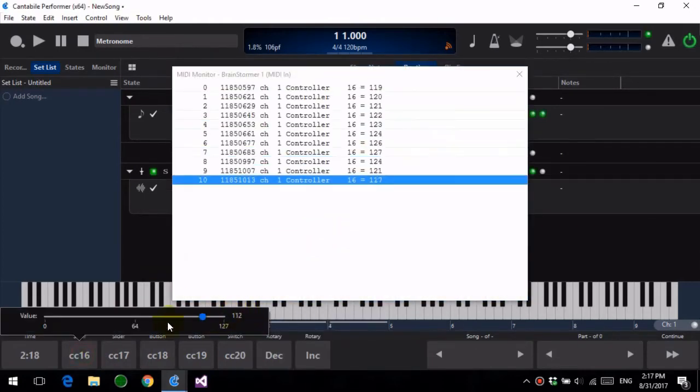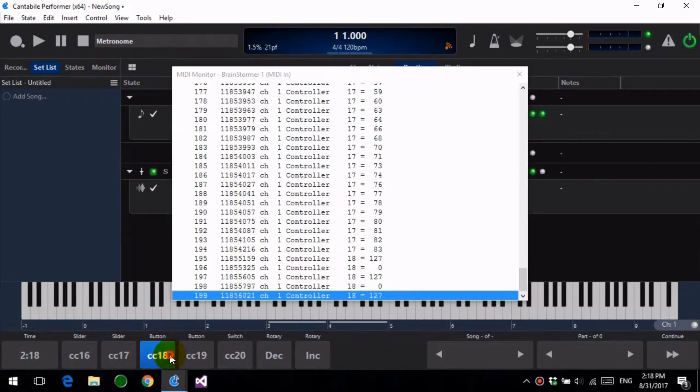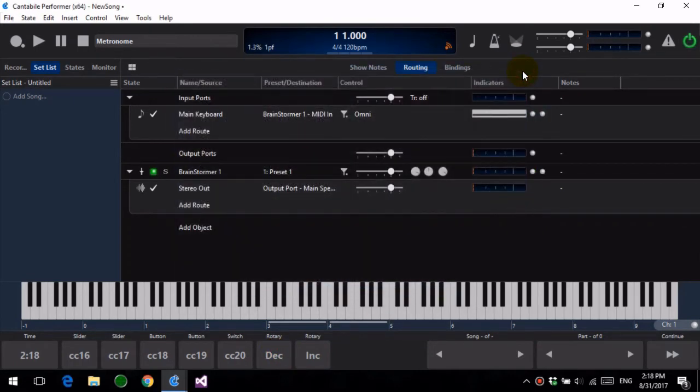So I've got CC16 mapped as a slider, 17 as a slider as well. 18 and 19 are momentary buttons, so buttons that you just press and release. 20 is configured as a switch, so it's press on, press off, with a light to indicate whether it's on or not. And Cantabile can't simulate a rotary encoder, but I've set two buttons here to simulate turning a rotary encoder to the right or turning it up, and turning it to the left or turning it down. Okay, so just remember anything I do down here you would typically do on your actual physical keyboard.